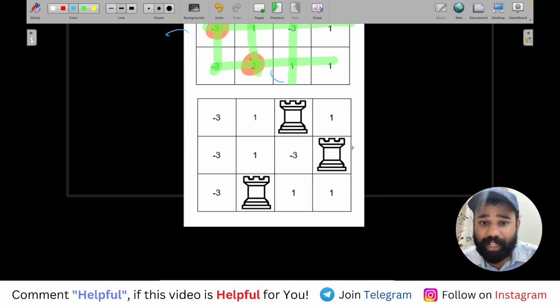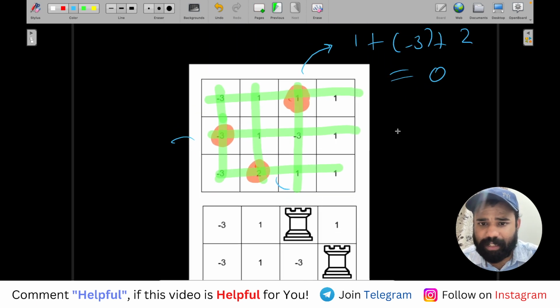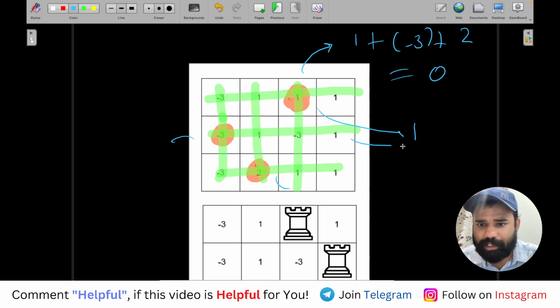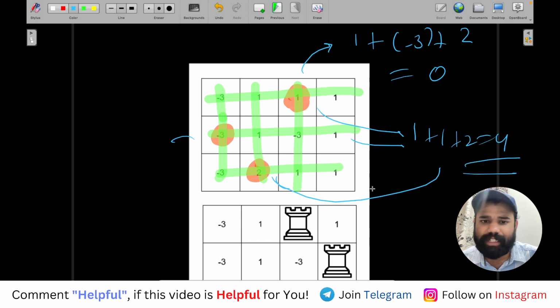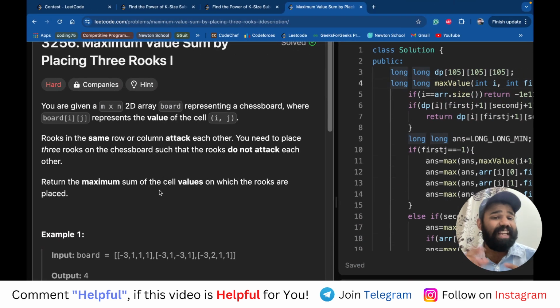But if you see here, I am placing at this place with 1, at this place with 1, and at this place with 2. So the final sum we are getting is 4, right? So you have to place these three rooks in different rows and different columns, and the sum of the values where they are placed should also be maximized. This is the basic thing.